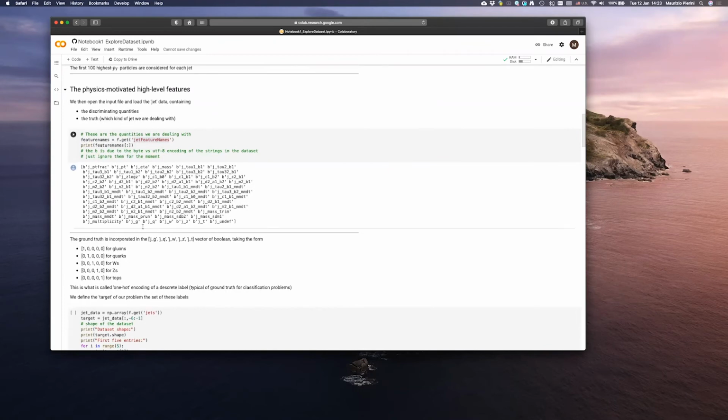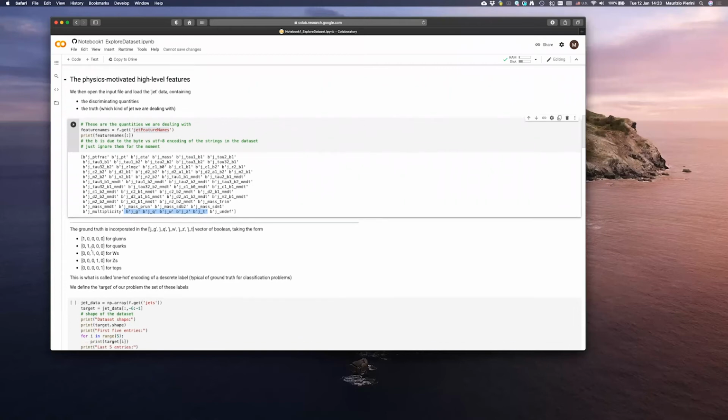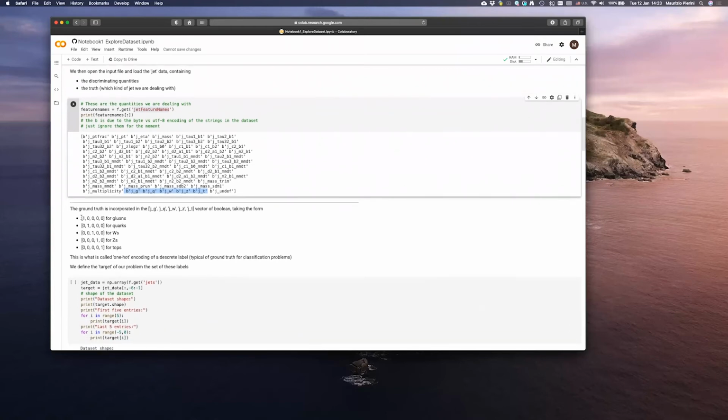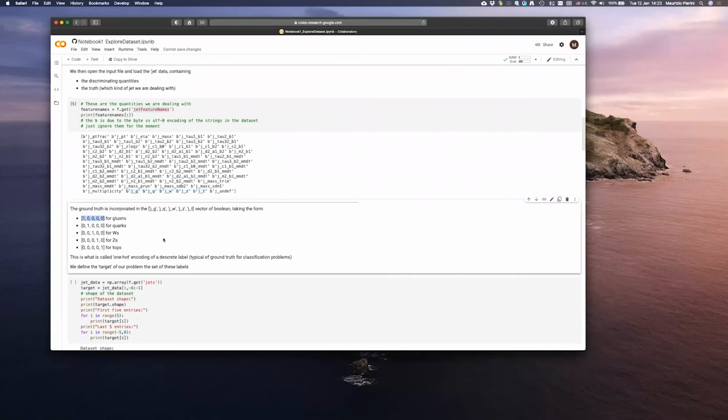In particular, if you look at the very end, these 5 here are the Booleans that we need in order to set the target. These are Booleans set to 0 or 1, and it's 1 when that given jet belongs to that category. So this is the gluons, the quarks, the W, the Z and the top. Our target looks like this for gluons, and like this for quarks.